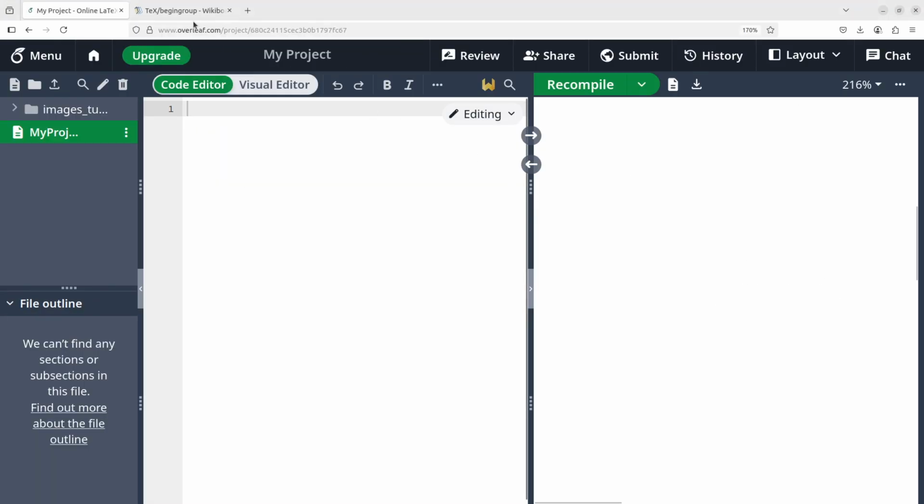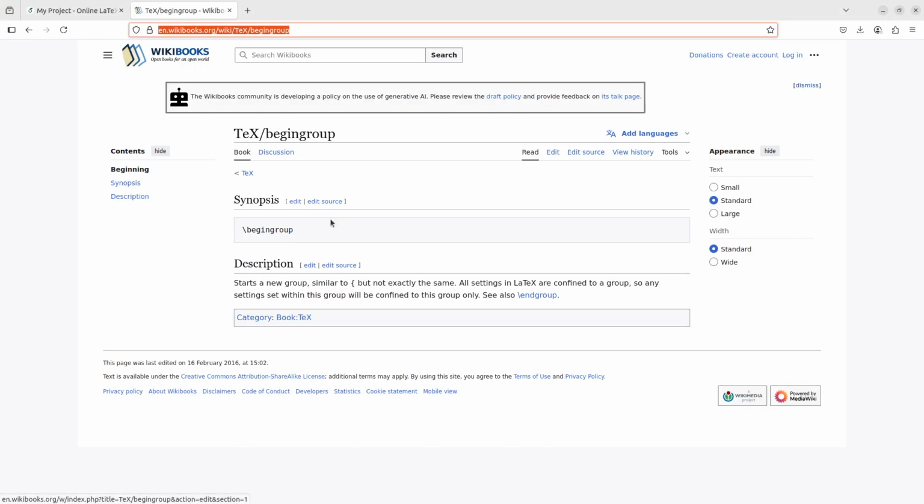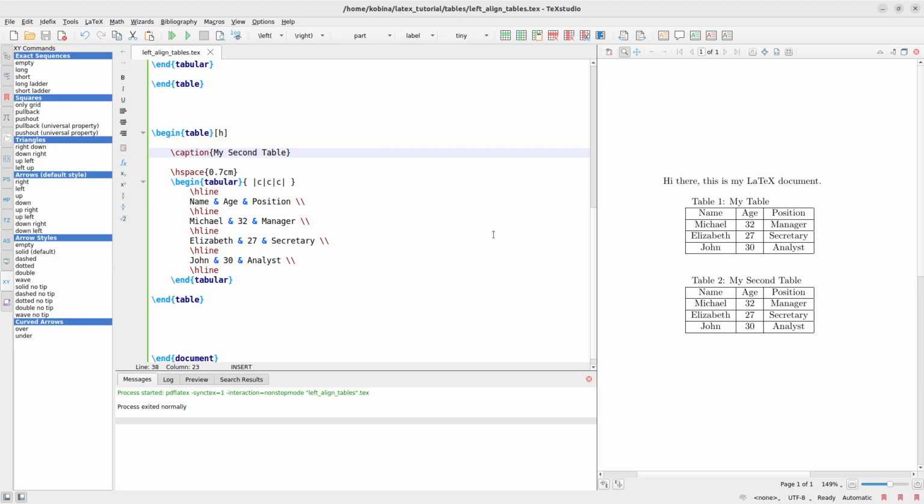We need to include the begin group. We need to group them, and by grouping, it allows us to confine the settings to a particular group. So this allows us to customize the placements. I'll just go back. The begin and then the end group allows us to customize the settings for a particular table whilst leaving the rest with their own settings.